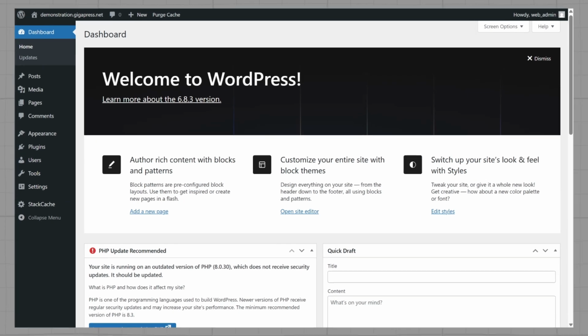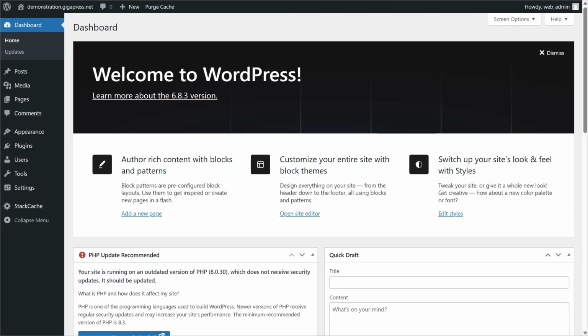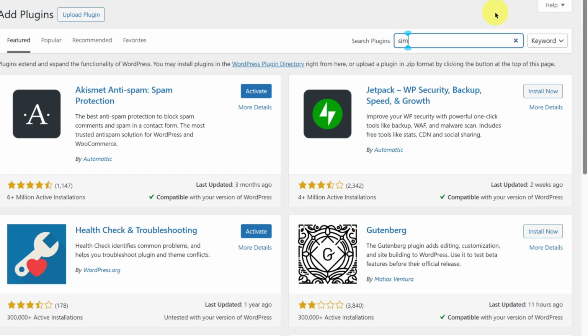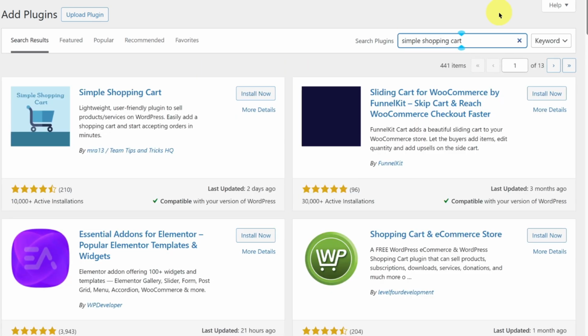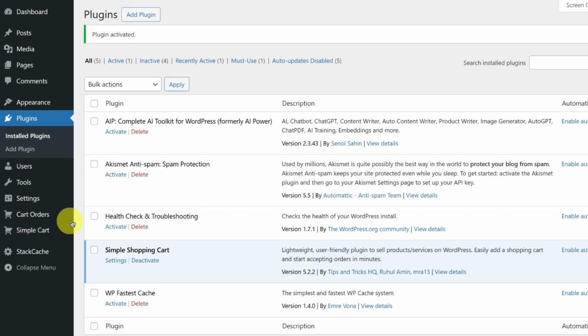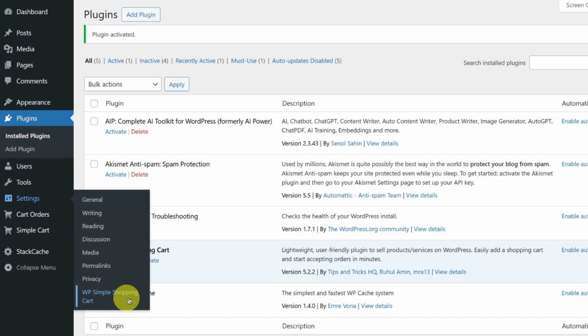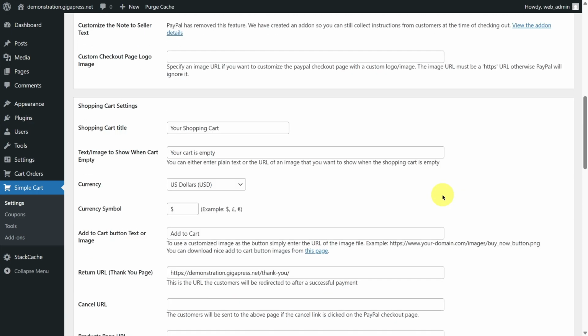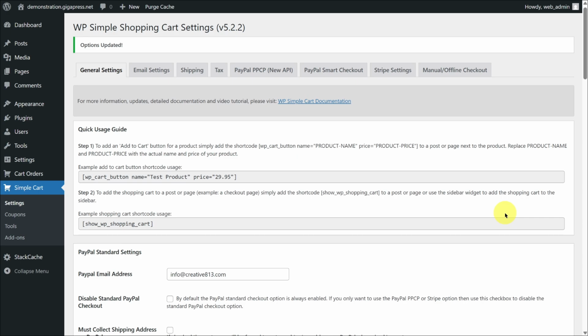If you want to add a free PayPal plugin directly to your site, go to your WordPress dashboard, navigate to Plugins, then click Add Plugin. Search for Simple Shopping Cart. Click Install Now and Activate. Once activated, head over to your settings and select WP Simple Shopping Cart. Here's where you can enter your PayPal email address to ensure payments are directed to the correct account. You can set your default currency, customize the button text, and other settings to align with your website's branding and preferences.